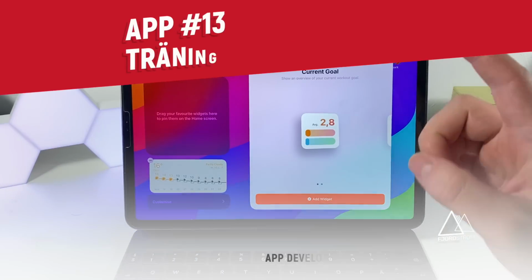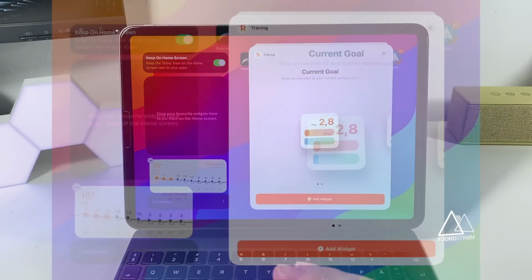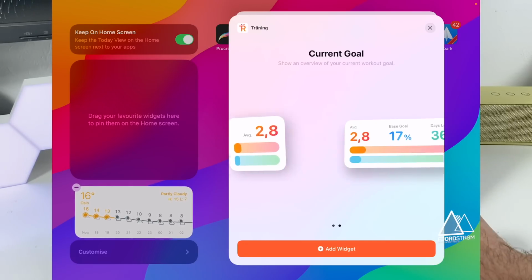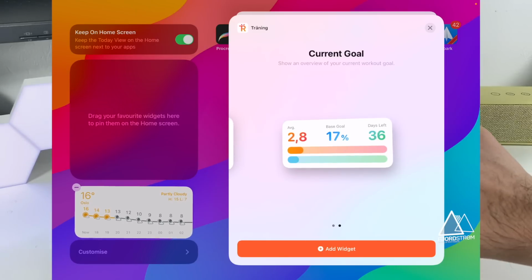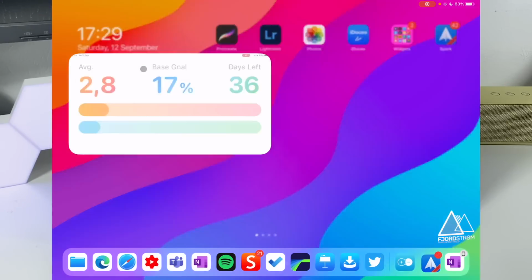With app number 13, which is Träning, you can set a goal of how many workouts you'd like to do in a certain amount of days. So here you have two widgets, a small one or a large one, medium one actually. Let's take the medium one. Over here you can see how many workouts I've done on average, what my base goal is and how many days I still have left, but everything will be clear if I tap on it.